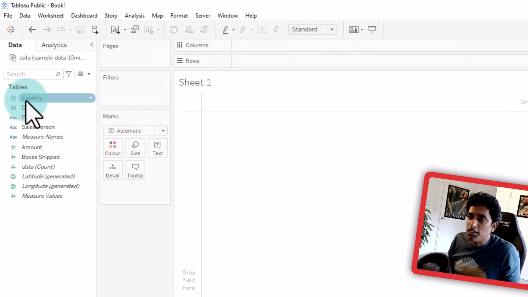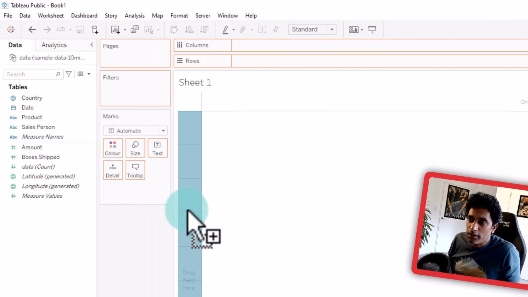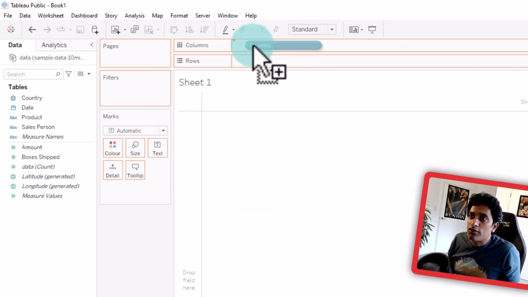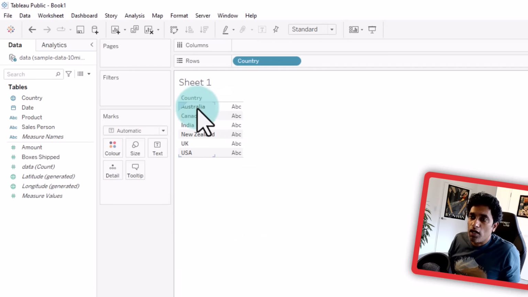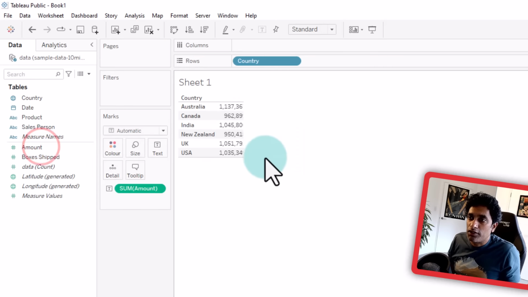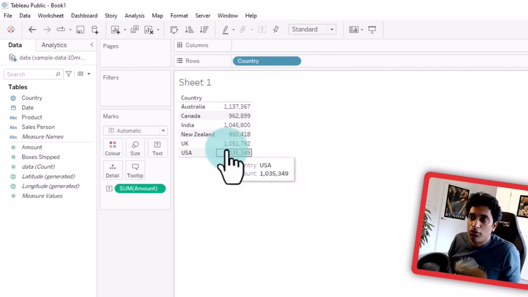So we have country here. We can drag and drop it into either row or column area. Alternatively, you can also place them here. So let's just put that there. So one row per country, I'll get it like this: Australia, Canada, India, New Zealand, like that. Now here, I want to see a value. So I'm going to take amount and put it there, and then the amount will show up.